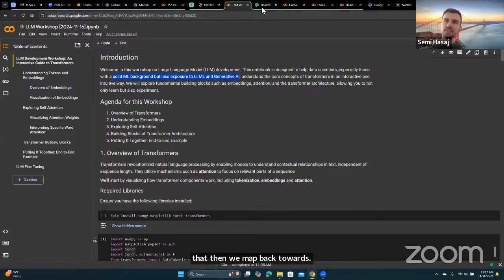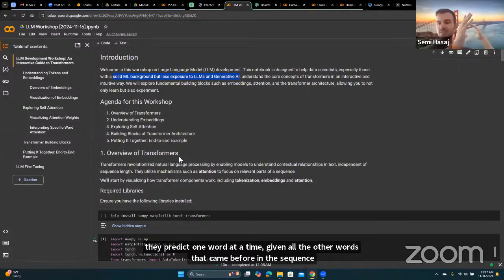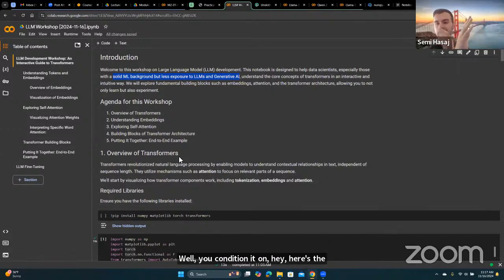And the interesting thing is, all an LLM does, ChatGPT, all of them, they predict one word. The truth is the token, but they predict one word at a time, given all the other words that came before it in the sequence. So you condition it on, hey, here's the last N words that were said. What word should come next? It predicts that. We append it to the sequence, and then we feed that whole sequence again to the LLM and say, okay, what word comes next? And then if that's the whole generation, we use tools like ChatGPT.